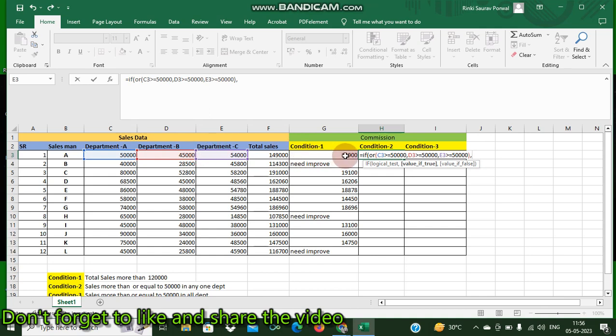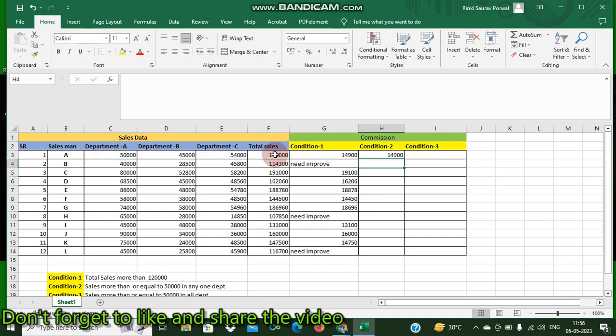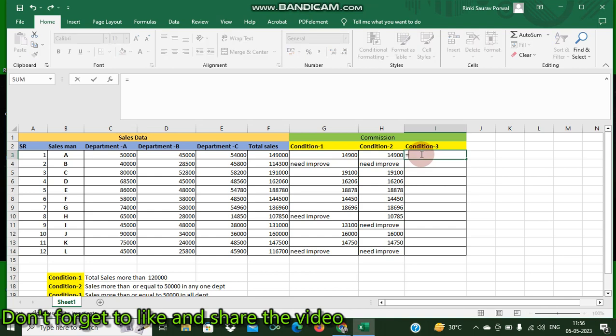If anyone is more than or equal to 50,000, you will get commission. How much? Into 10%. Otherwise, you need to improve. So bracket close, enter. So definitely you need to just drag it in the whole sheet. You will get who will get commission, who will get improvement. So the third condition: in all departments you are selling more than 50,000, only then you will get commission.